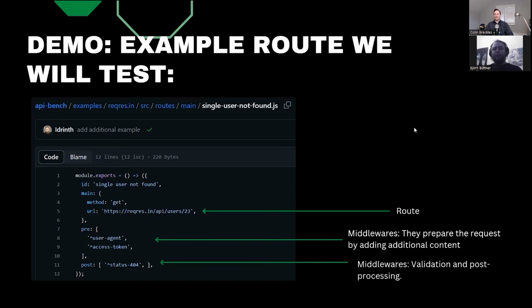Additionally, we are making sure that there is a validation happening in the post middlewares. This is specifically a validation middleware, but you can also do post processing. In this case, we're just checking that we get status for the non-existing user.